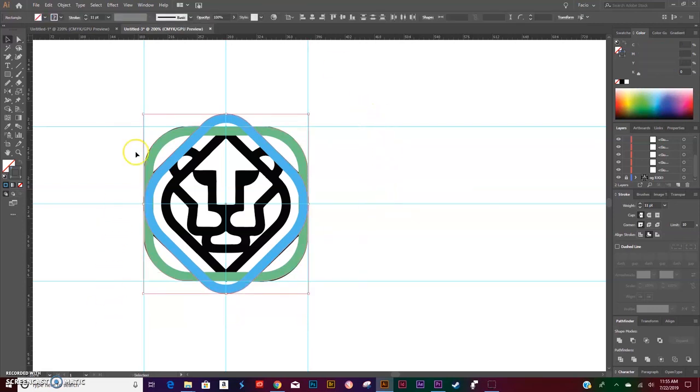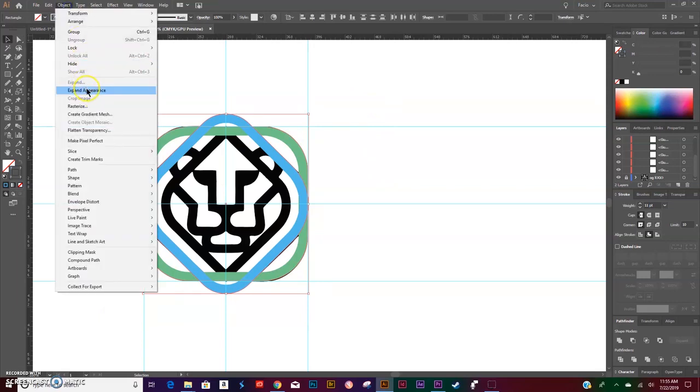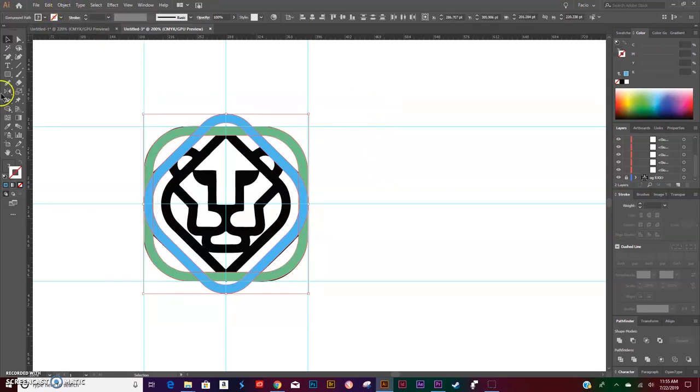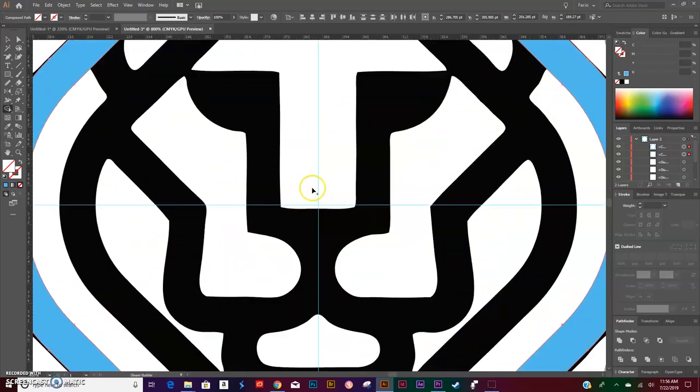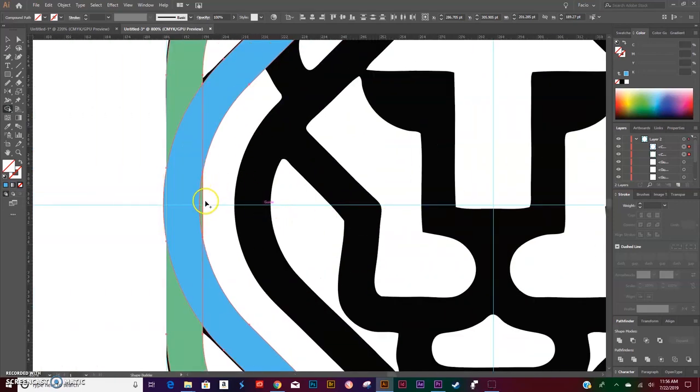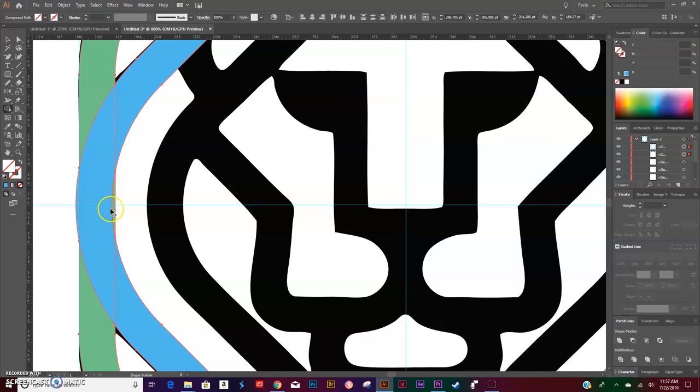Now go to Object, Expand Appearance, and using your Shape Builder tool, we're going to get rid of some stuff holding the Alt button. Zoom in to your logo. Join this. Make sure you get rid of this outside.